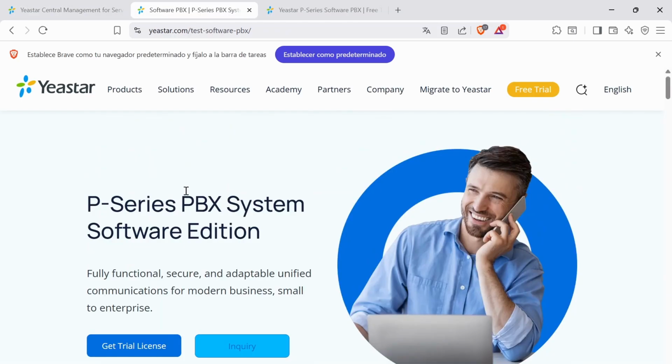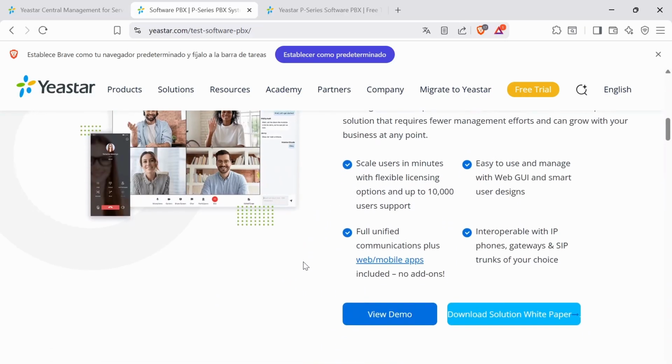The other PBX handled by Yeastar is the P-Series, but this P-Series is software-based, which means we need a dedicated server. The server doesn't require many specific features and is based on Ubuntu or Debian. Either operating system can be installed on the server or virtualized on a machine.